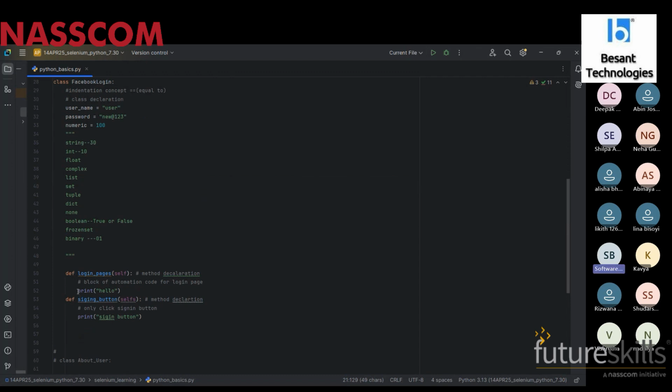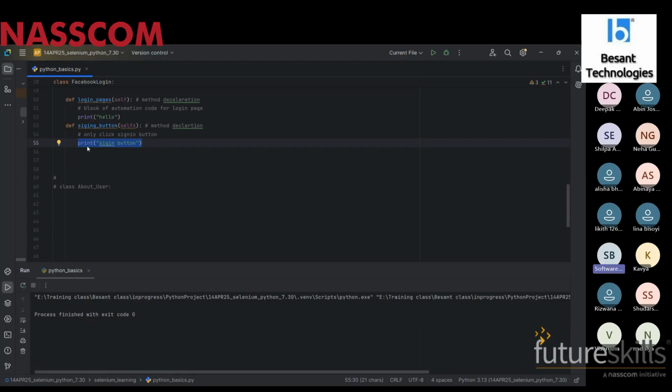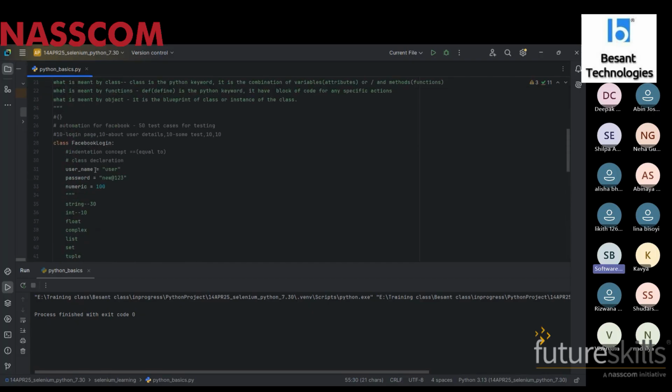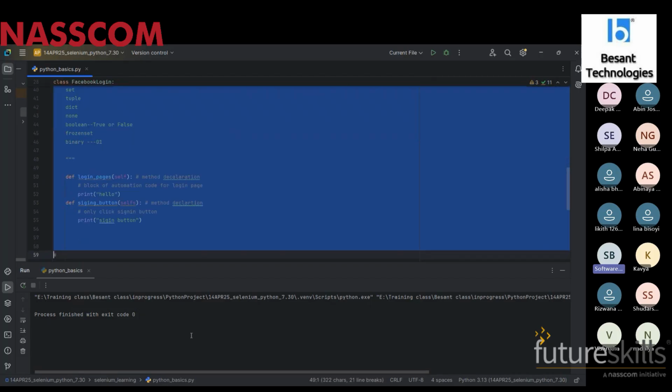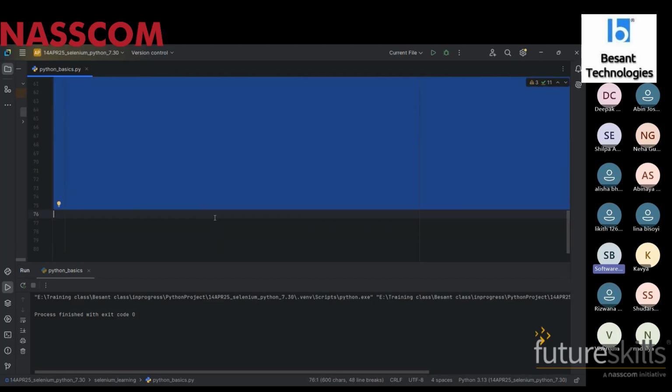For example, I have given a print statement here, hello, and a print statement, sign in button. Even if I run my program, I won't get the output here, because this print statement is inside the function. If I want to access this, I need to create an object. What is meant by object? We are storing this value in some memory location by using this variable name. Similarly, we are storing the entire class in some memory location using one variable. We should not say it is a variable, it is an object, but it looks like a variable only.